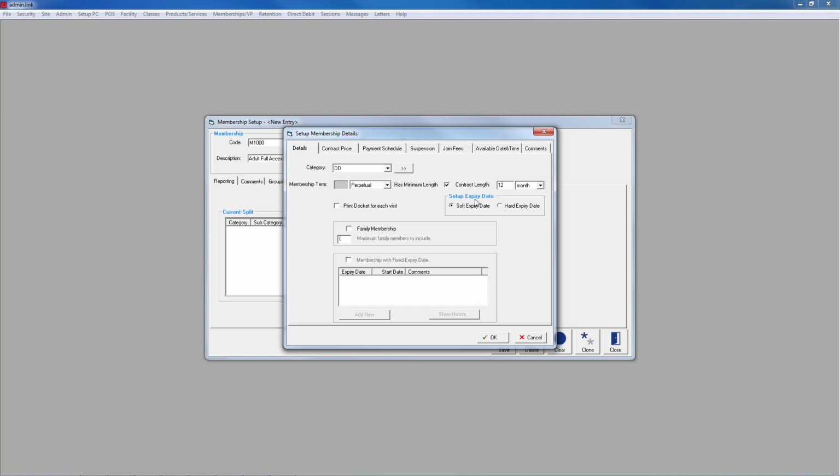Set the minimum term. This can be either a soft expiry date, meaning the membership must be kept until at least this date, or a hard expiry date, meaning the membership will expire after this time. Select Print Docket for each visit if you want a receipt to be printed every time a customer scans in with this membership type.